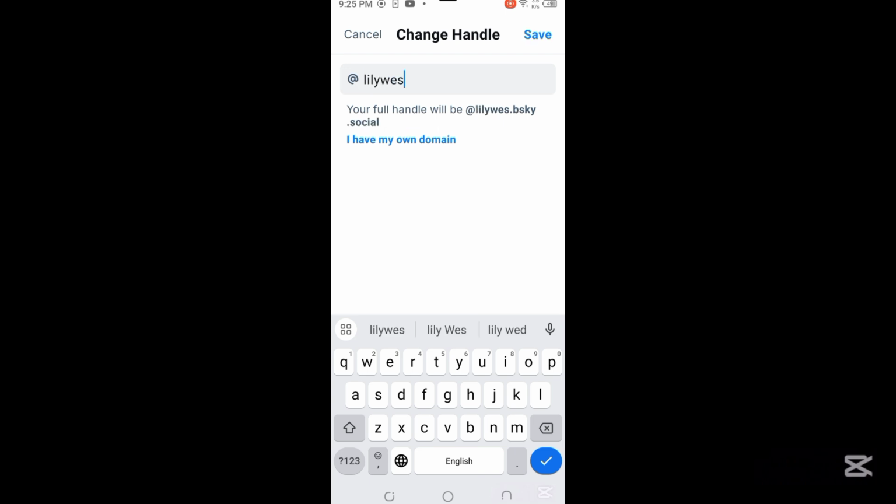And once you have entered your new handle, look for the Save button located in the top right corner of the screen. Tap on it to confirm your changes. And that's it. You have successfully changed your Bluesky handle.